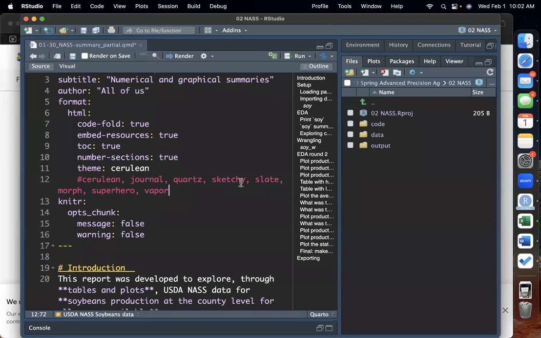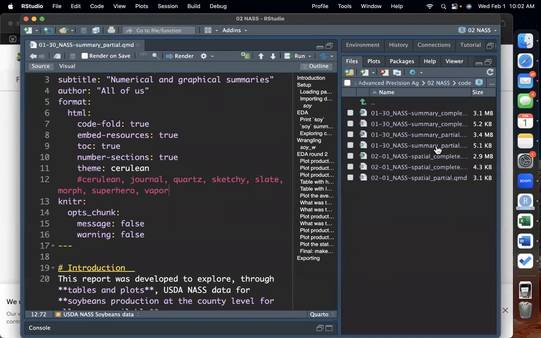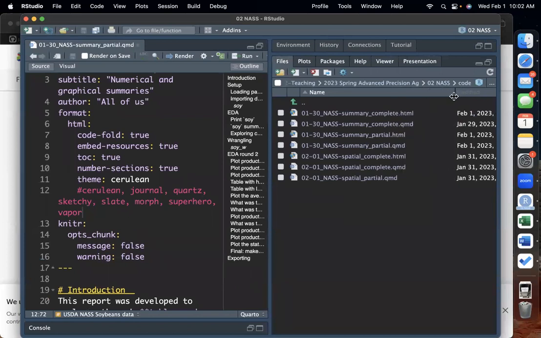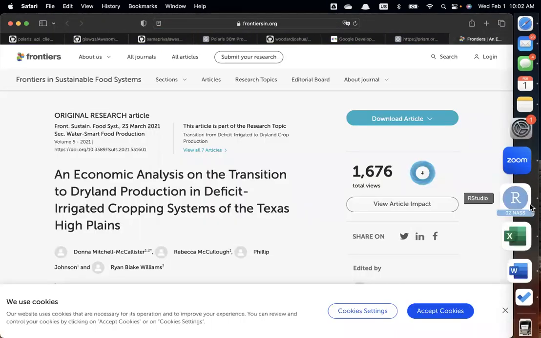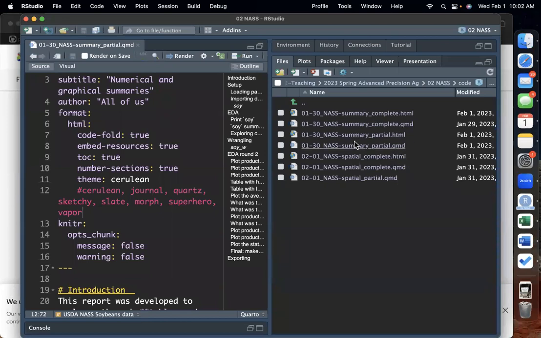I also wanted to bring this up. If we look at the code, I have more stuff than you do, and that's okay at this point. You have the 0230 NASS summary partial QMD. When you render, that creates the HTML file, and the HTML file appears in the same folder where the QMD file is. It is right here. If I click on this, it would again launch in the browser. So the HTML file is right there with your code.